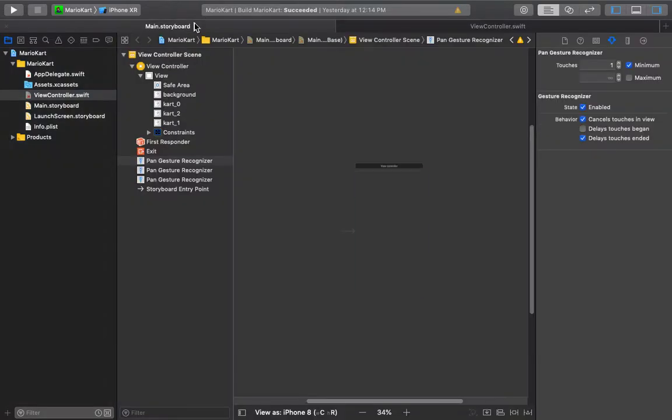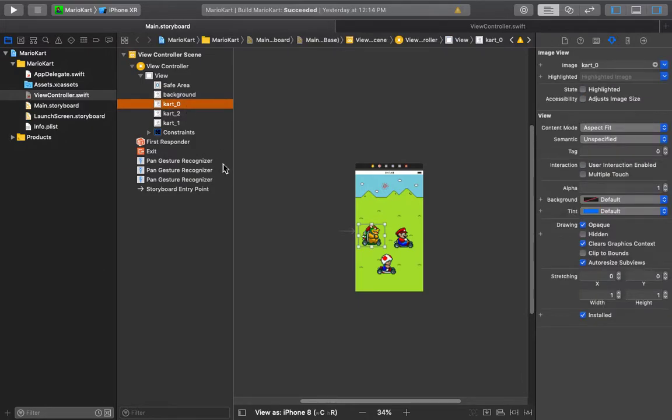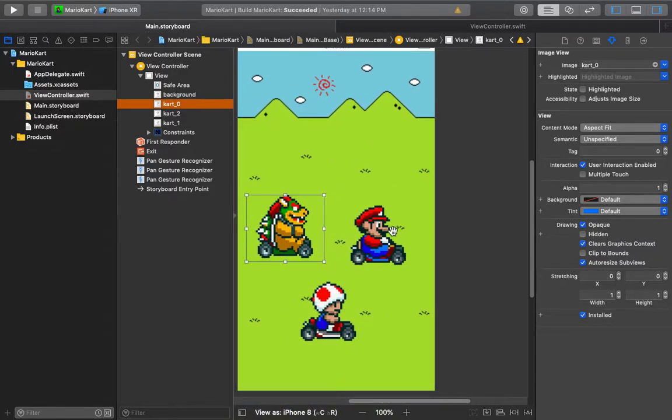Perfect. So now that we have that, if you run it, it will not work, because there was this issue that I had for like an hour trying to figure out why it wasn't working. It's because of this stupid button right here that says Allow User Interaction. If you don't have that enabled, it's not going to work. So make sure you have this on all your carts, including the background. There you go. So make sure you click on that option and now try running it and we'll see what happens.